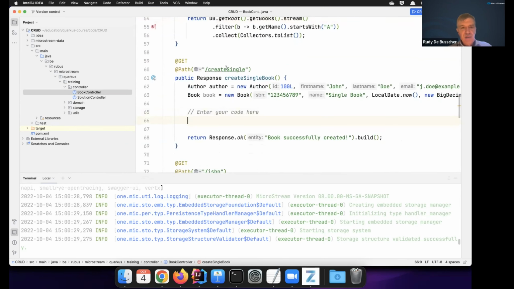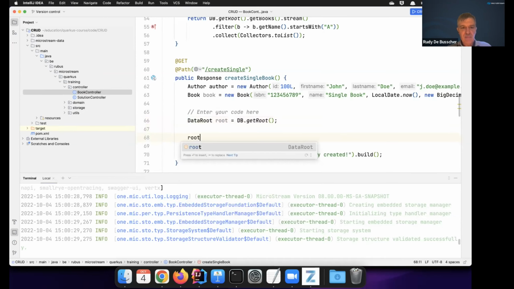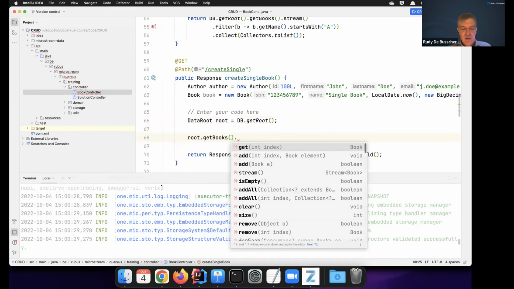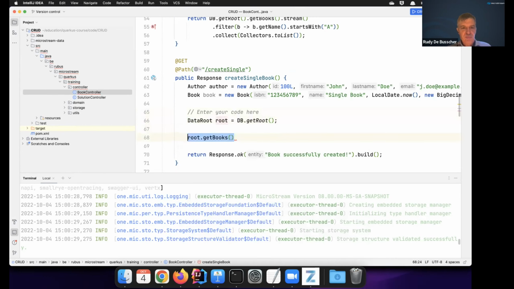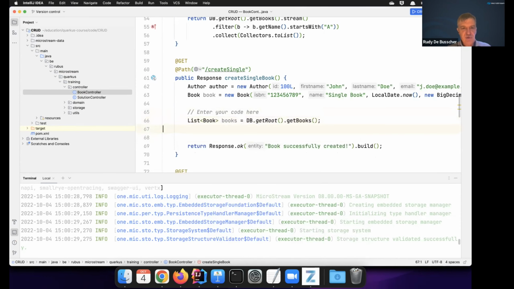Here, again, this is just purely to have an endpoint, because it creates a hard-coded book, so it is not very useful as in the real world, but just to learn MicroStream. There are again two steps. You need the root which always contains your data. And actually, I'm going to do one step further. I'm going to get to the books and keep here the reference to the books.